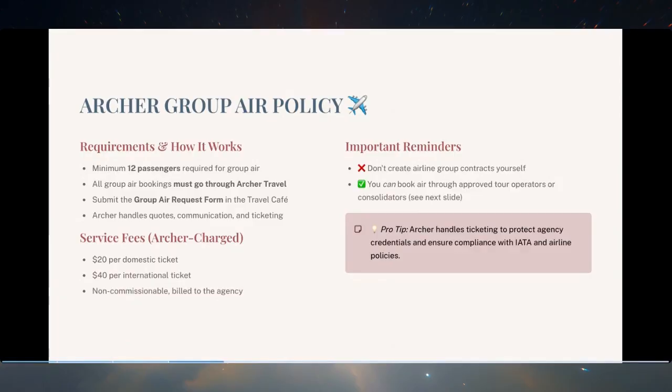So you have to have a minimum of 12 passengers required for the group air form. All group air bookings must go through Archer Travel. It's very important for that to go through there because they're going to find all of the good stuff. You don't want to do that with the airline, right? You don't know what to look for. You don't know what you need to check, etc. Don't set yourself up for that. You definitely want to just go through Archer and let them handle it. And technically, we are required to.